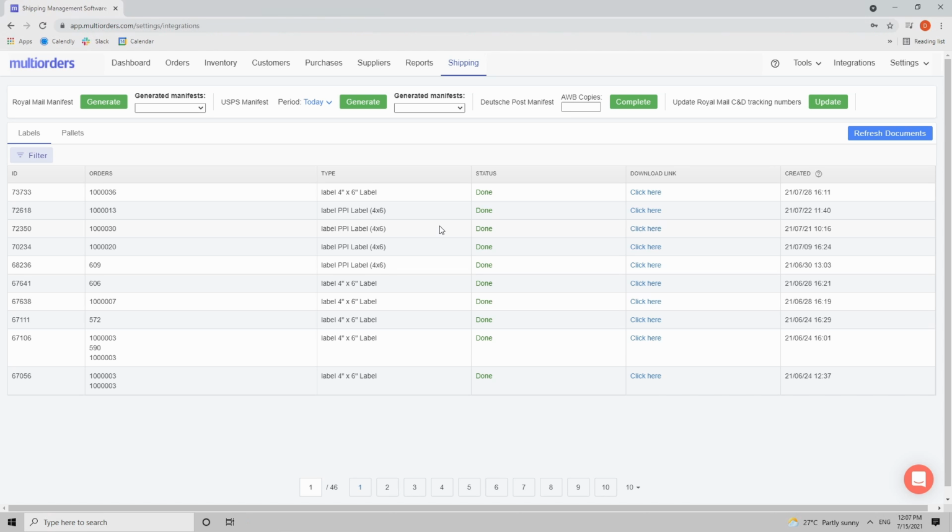One additional thing that I would like to mention here is the manifesting controls that you can see up here. Now these will appear only after you connect the required carriers. So for example, Royal Mail, USPS, Deutsche Post, or Royal Mail click and drop.